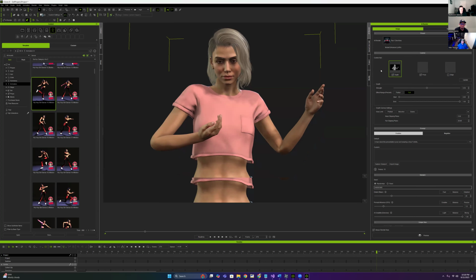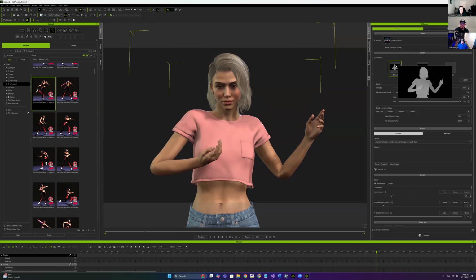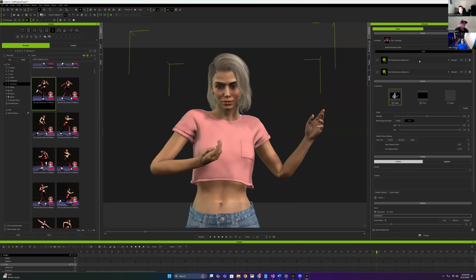So, just running a 5 to 20 on the depth map. You can see the fingers pretty good. Got a little bit of pose helping us out there as well. Need to add my LoRAs back. And I'm going to go 0.65 again, 0.35.